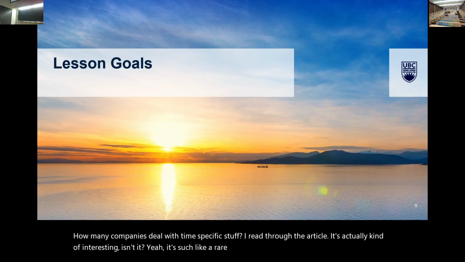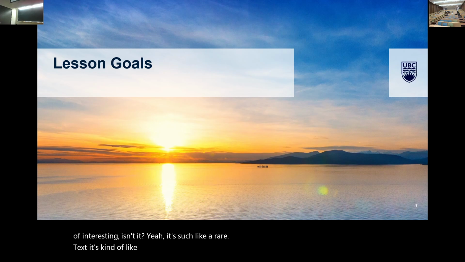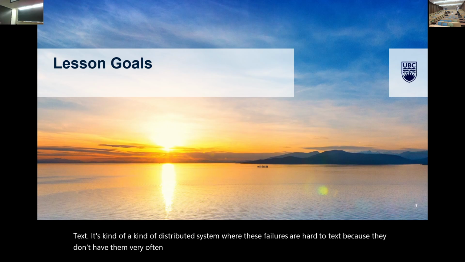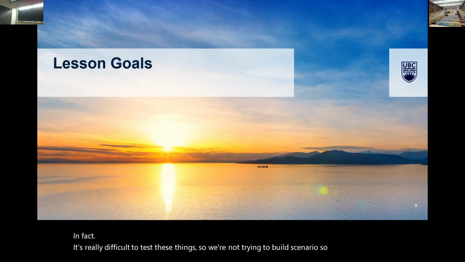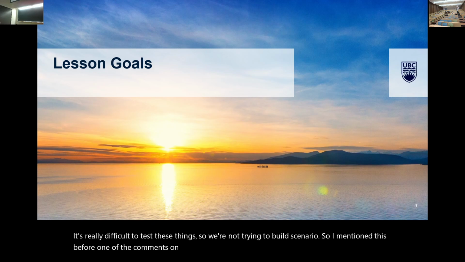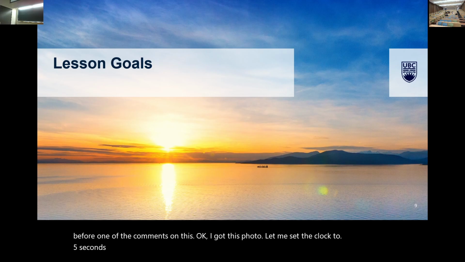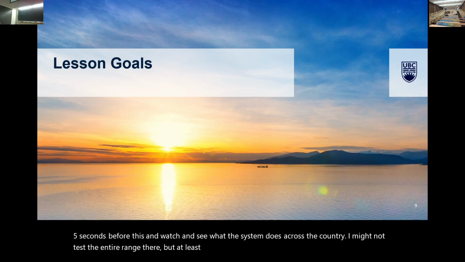It's hard to test. It's kind of like our distributed systems problems, where these failures are hard to test because they don't happen very often. In fact, it's really difficult to test these things. You end up trying to build scenarios. So I mentioned this before. One of the common techniques is to basically say, okay, I got this code. Let me set the clock to, I don't know, 5 seconds before this and watch and see what the system does across that boundary. I might not test the entire range there, but at least I'll have some basic idea that my logic has worked.